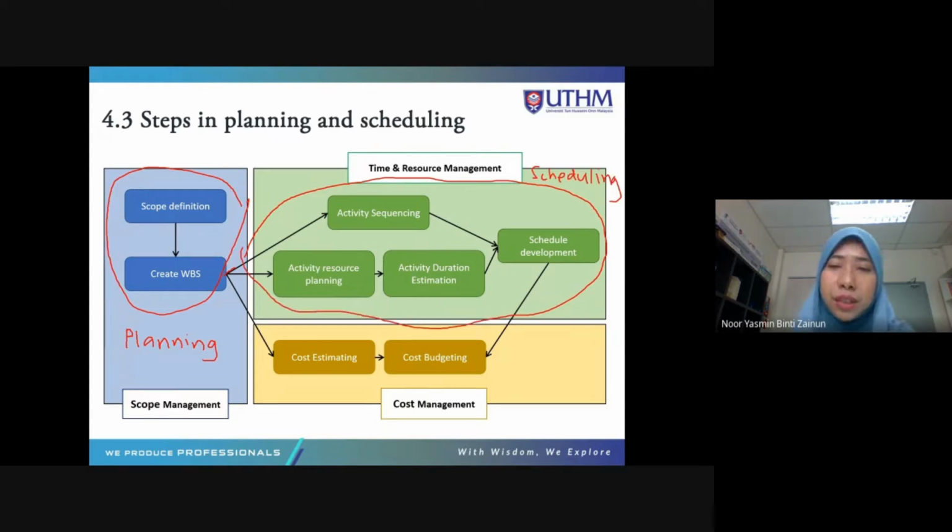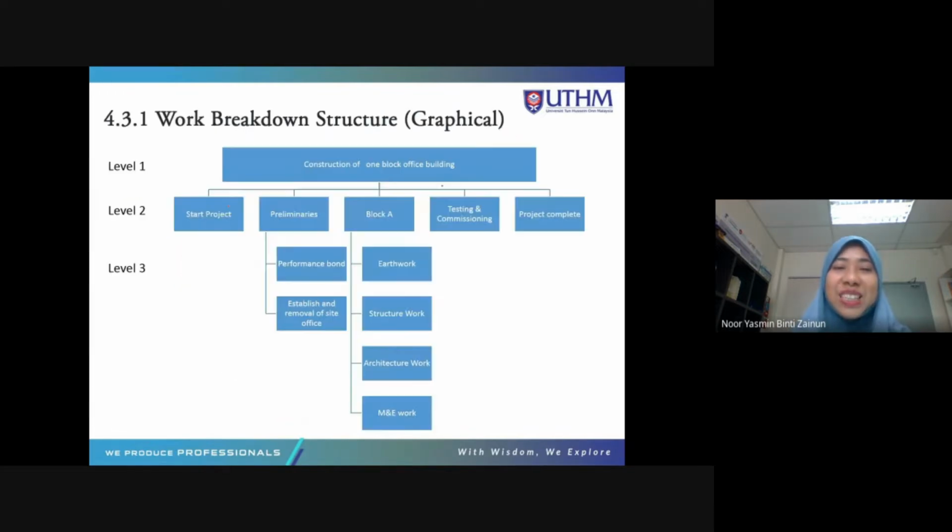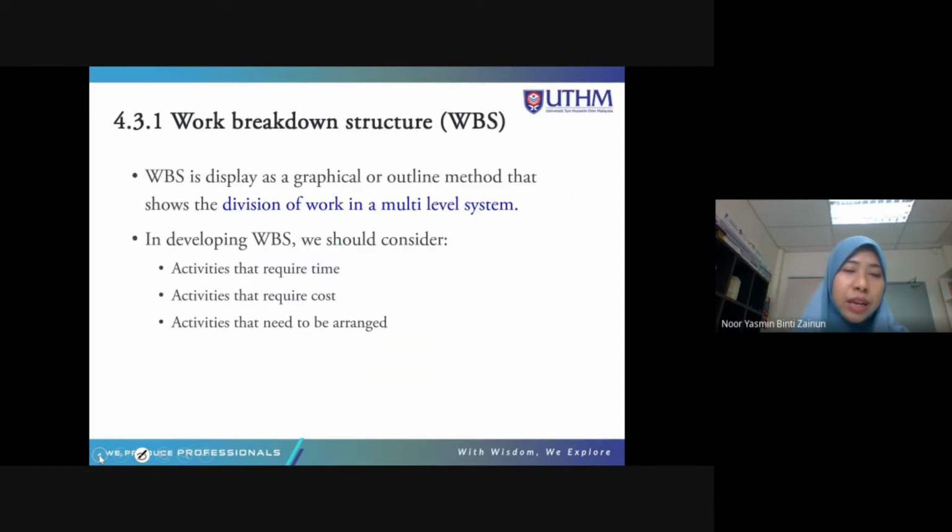And after you develop the schedule, then you go for cost budgeting and cost estimation in cost management. Okay, for cost management, what you do is estimating. So these are actually the steps in planning and scheduling. First, you need to develop the WBS and prepare a drawing network. This is the network of the WBS. So you identify the WBS and do the network.